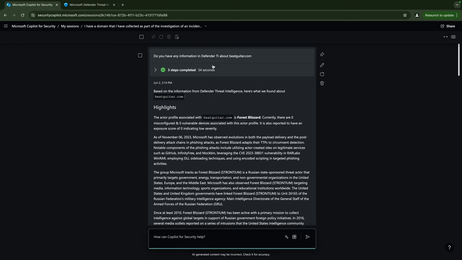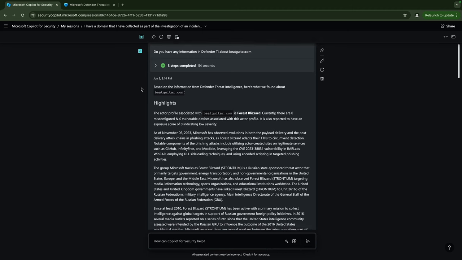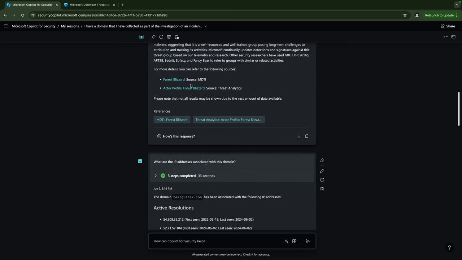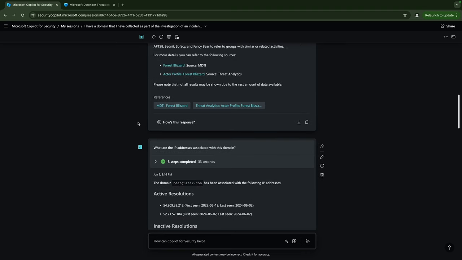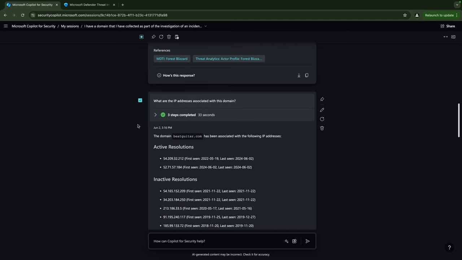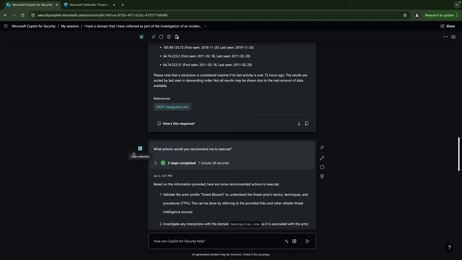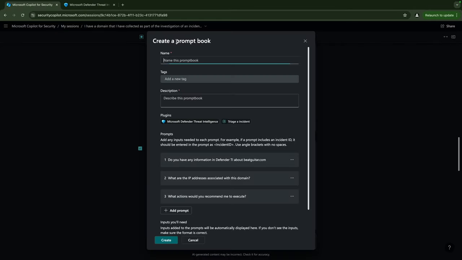If I click on the marker next to my prompt, I can select them all. The first is look up the threat intel for my domain. The second one is, can you give the IP addresses that are associated with my domain? And the third one is actually give me the actions on what I should execute. On the top over here, we have a button called Create Prompt Book. I can click on this one and here it actually started.